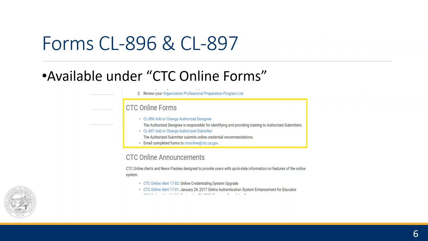Two of the important forms that you'll want to be aware of and possibly save are the CL896, which is to add or change an authorized designee, and the CL897, which is to add or change the authorized submitters. The authorized designee and the authorized submitter will need to be in our online database in order to submit the recommendations online. When the authorized designee submits the forms to establish the authorized submitter, CTC Online will provide the user ID and password in order to log in to be able to start submitting the recommendations.